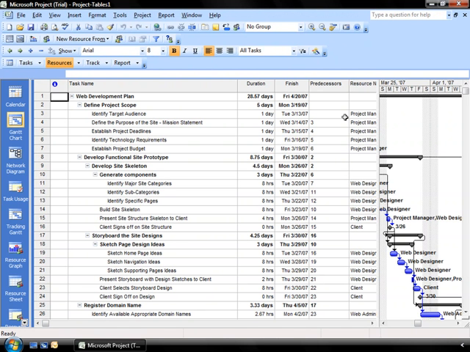So, in this chapter of movies, you learned how to work with tables. In the next chapter of movies, you're going to learn how to print your project views.